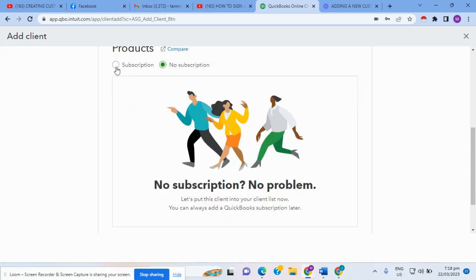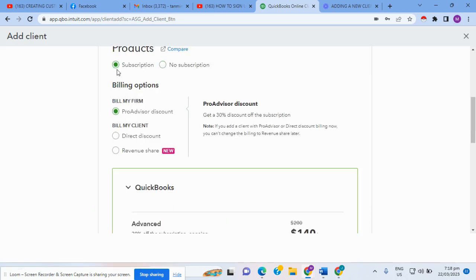If you want to have a subscription for your client, you have billing options here. The bill my firm option means that you will pay for your client's subscription bill. The bill my client option means that the client will pay the subscription themselves. When you click the pro advisor discount, it says on the right side, get a 30% discount off the subscription. So if you pay for your client, you will get a 30% discount of the subscription.